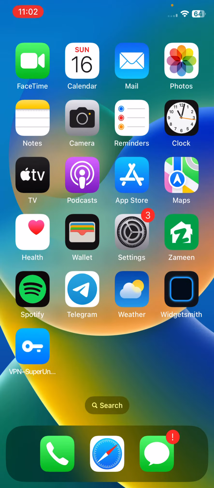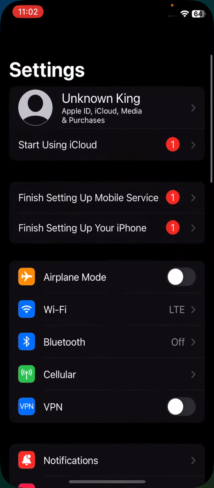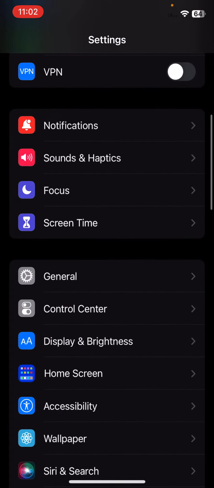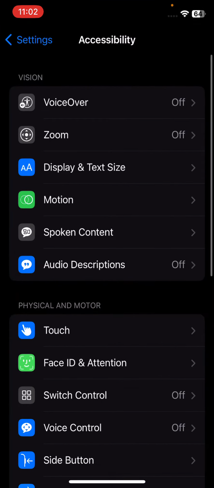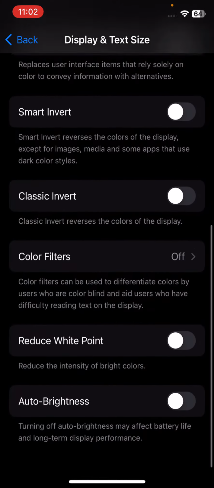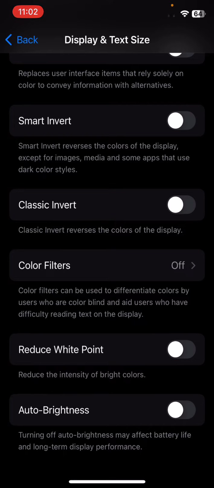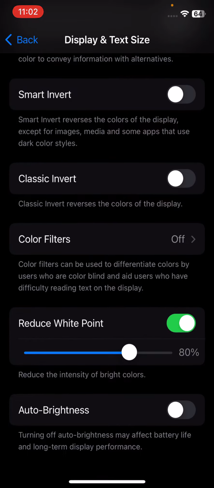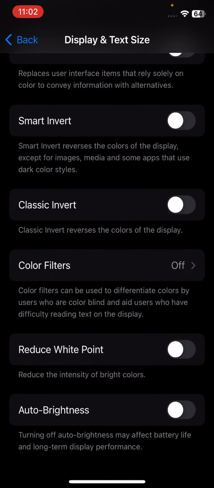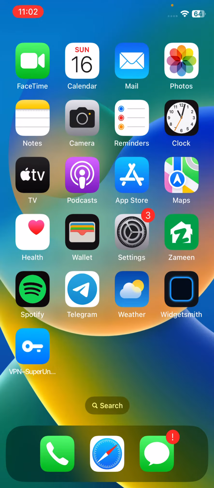So the next solution is turn off reduce white point on your iPhone. So for this, open settings, scroll down, tap on accessibility, tap on display and text size, scroll down, and here you can see guys, reduce white point. So if you have enabled this, turn this off. So go back.